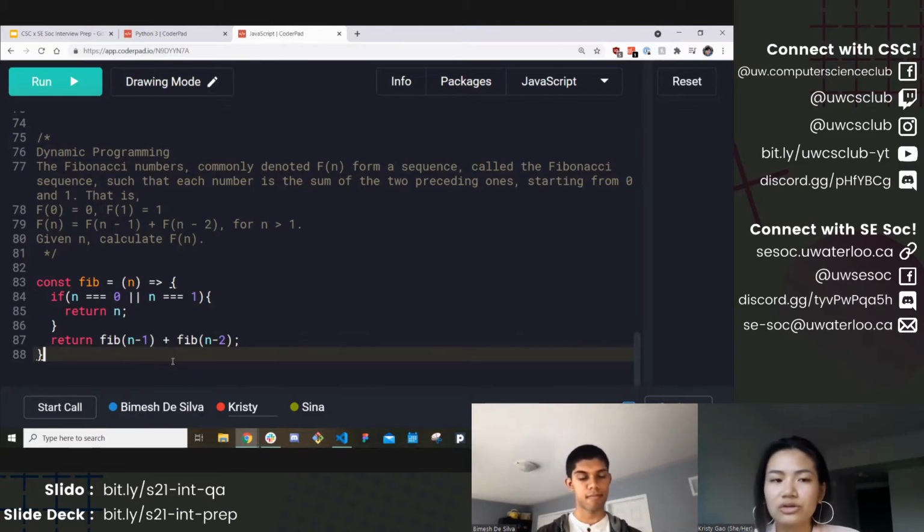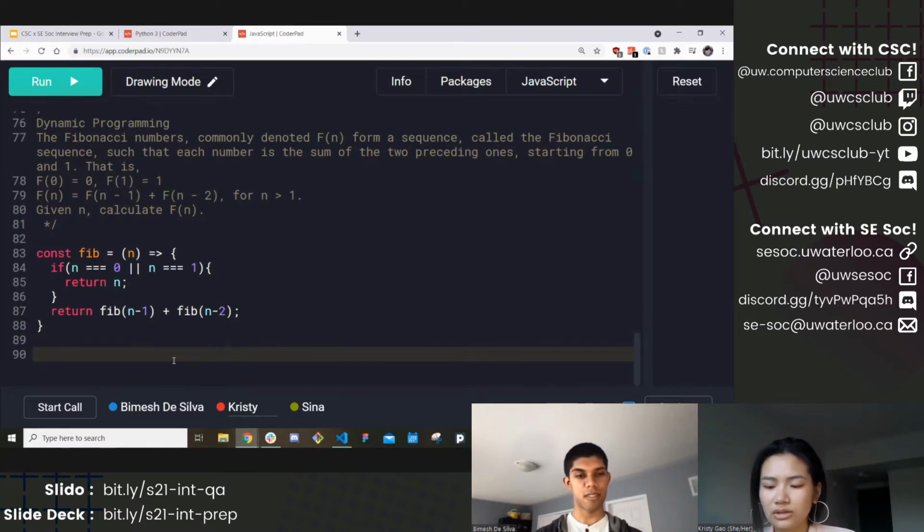So I think a good way to maybe save those calls is to save the results in an array and build upwards towards the final n that we want. Sounds good.